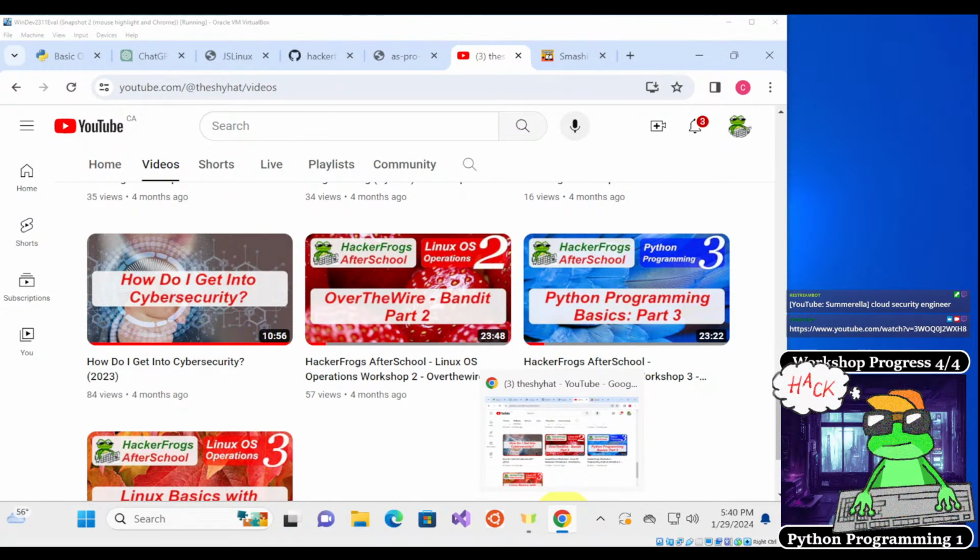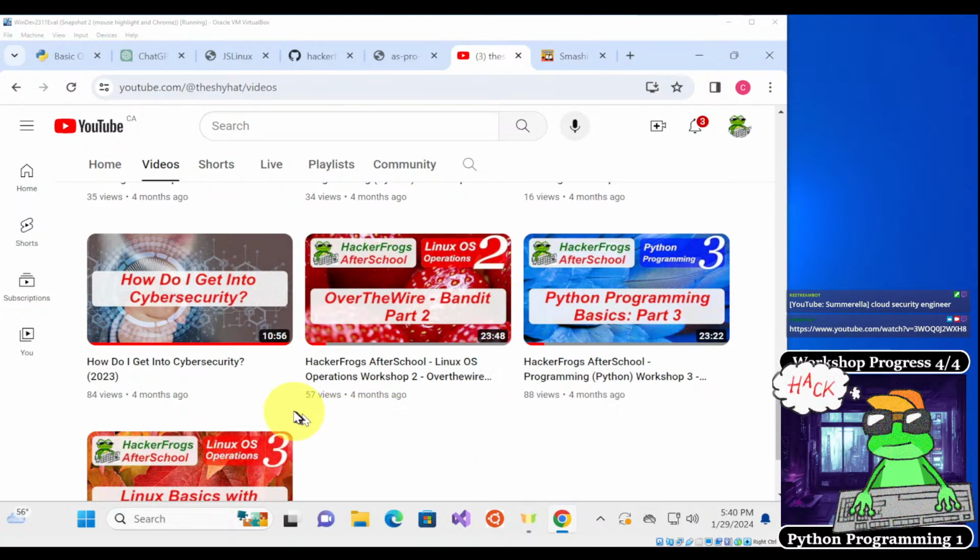Okay, so Summerella wants to be a cloud security engineer. That is a very up and coming job role inside of cybersecurity, because cloud is everywhere, and people who know specifically about cloud cybersecurity or cloud security are going to be in high demand. They're in high demand right now, actually.